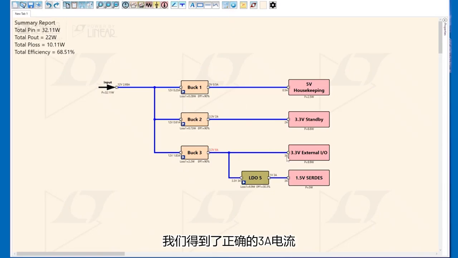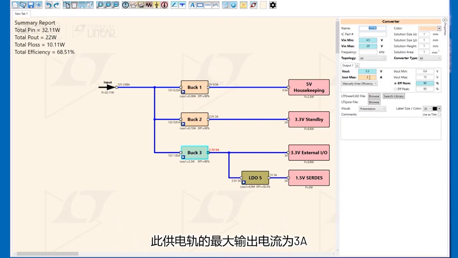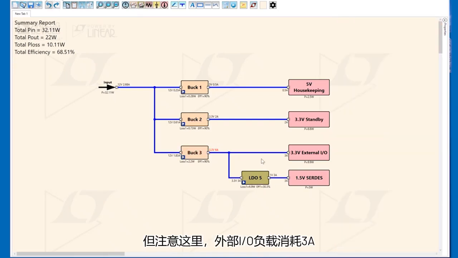We can run this again. Okay, so we got the 3 amps corrected, but we still have a red flag here. So let's see if we can figure out why. We open this up. Oh, the maximum output current from this rail is 3 amps. But if we look here, we're drawing 3 amps in the external I/O load, but we're also drawing current through the LDO, another 3 amps, and that's why this says 6 amps. So the tool helps guide you to places that are problems, where something is exceeding what you've specified.